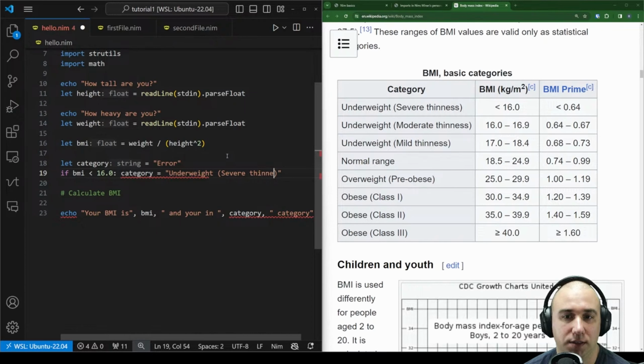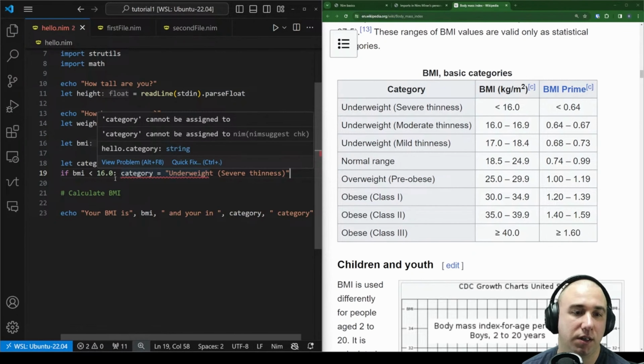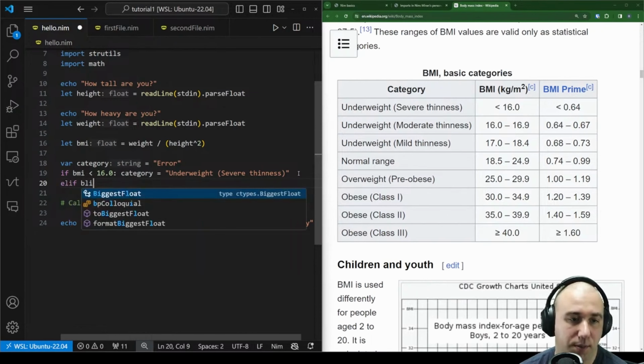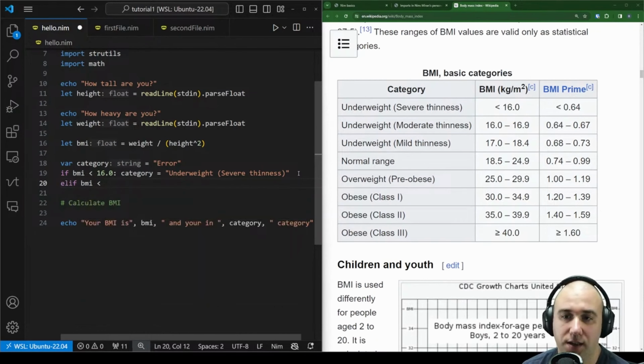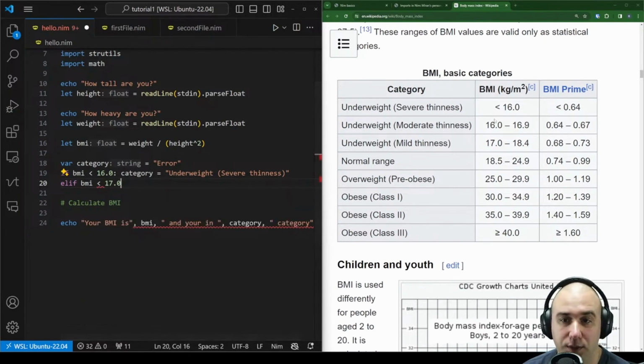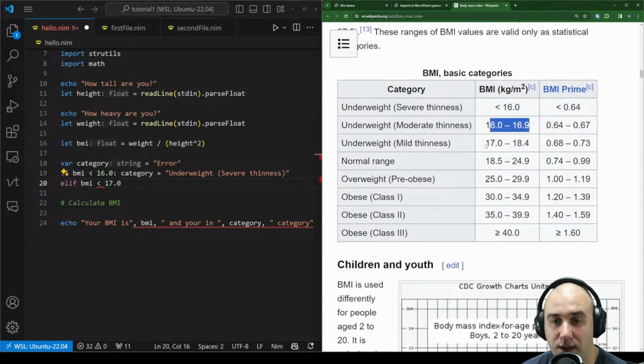Severe thinness. Okay. Why do we have errors? How can it be assigned? Of course, var. There we go. And then else if BMI is less than 17. Because notice that this is from 16 to 16.9. This is from 17. So I guess this is from 17 to nearly 18 and a half.